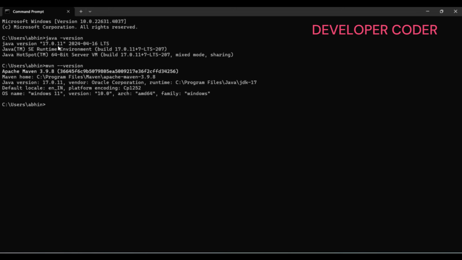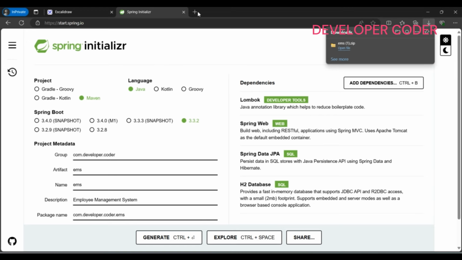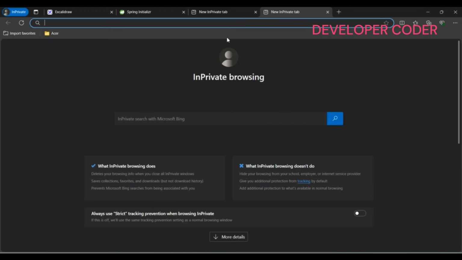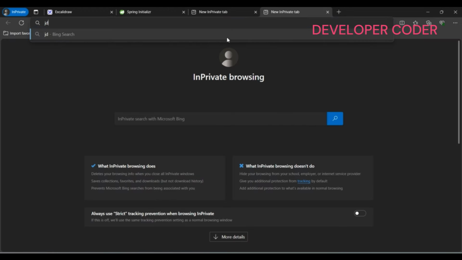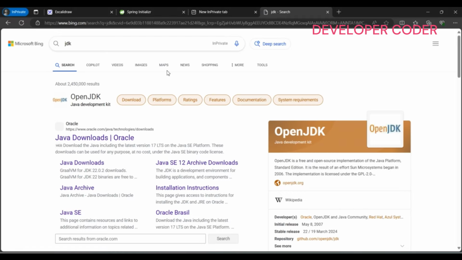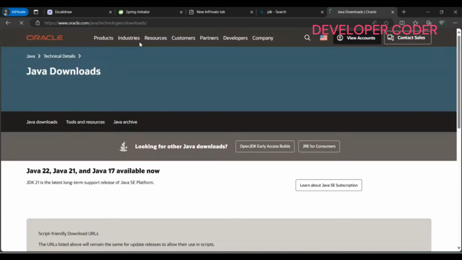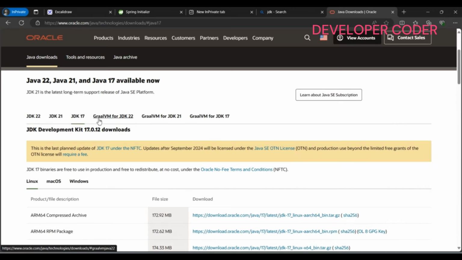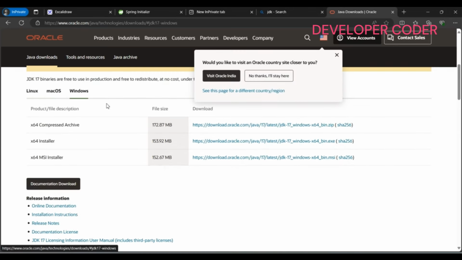If you guys don't have this, then I suggest you just install it. How to do that? Just search here for JDK 17. Go to this page, click on JDK 17, go to Windows and just download this from here, if you are using Windows. Just click on this link, then install it.